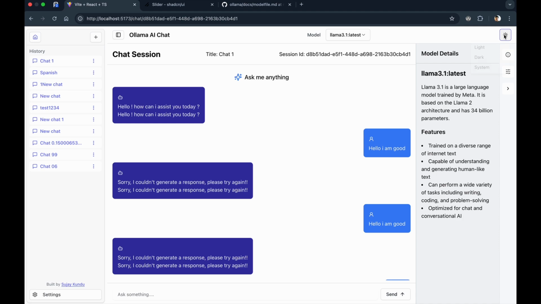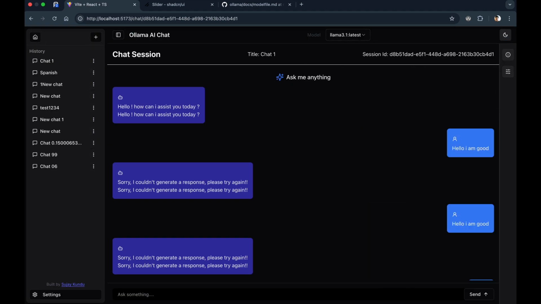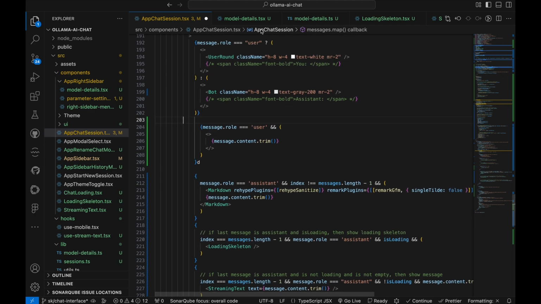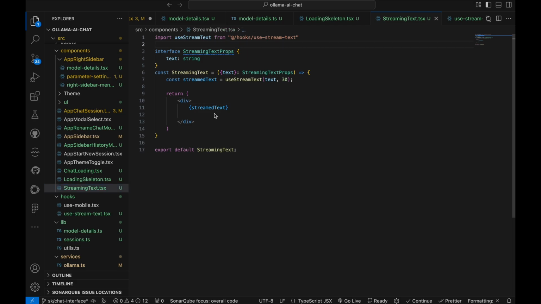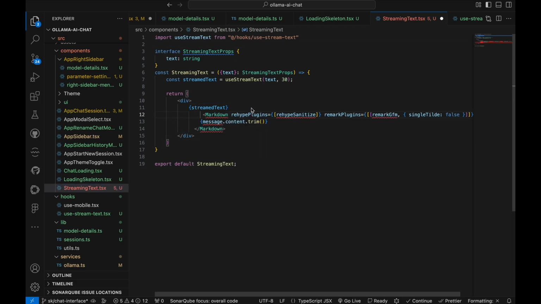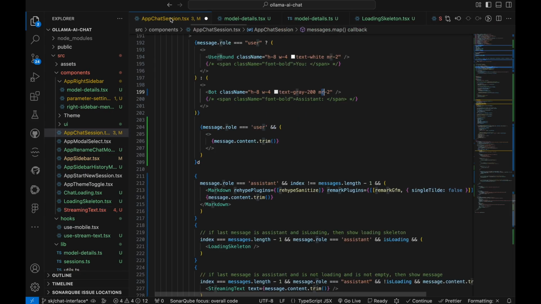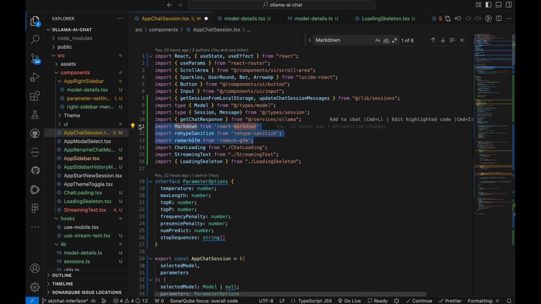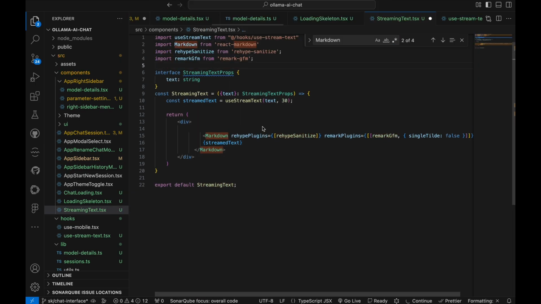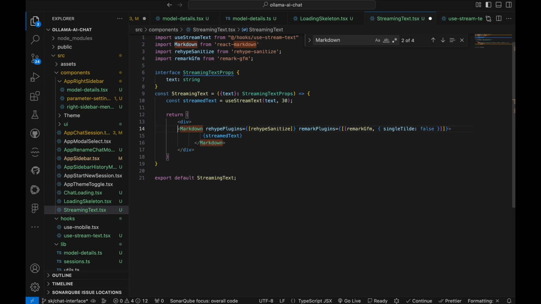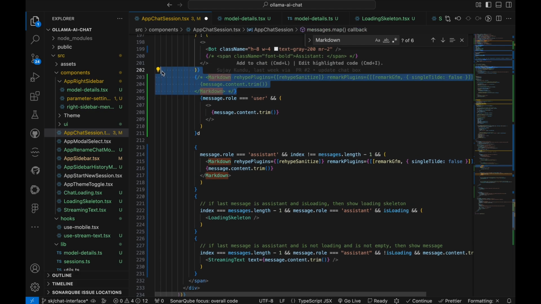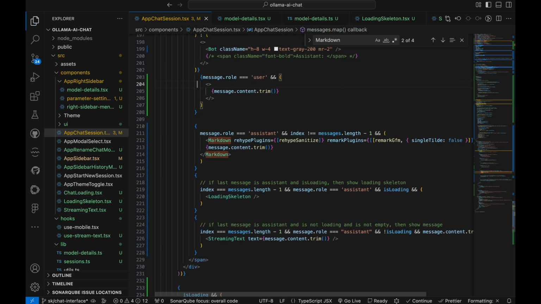We have dark mode, light mode, model details working. We have toggle. Let's clean up. Streaming text, what we'll do is add markdown in the streaming text so that whenever it streams, it uses markdown. And we'll import that here. Delete it. Save this.